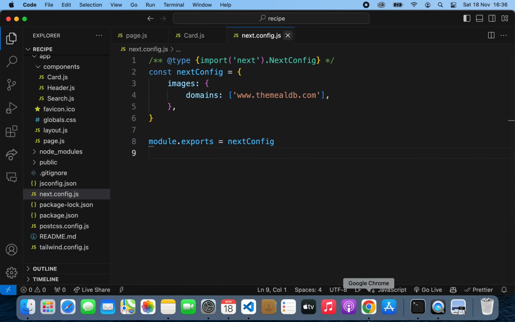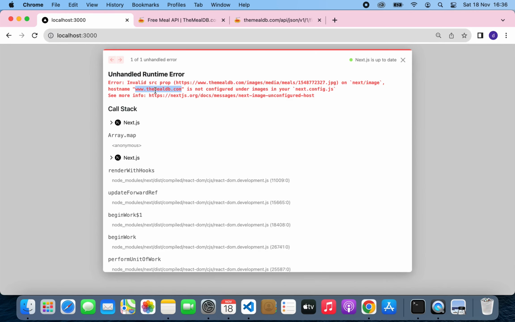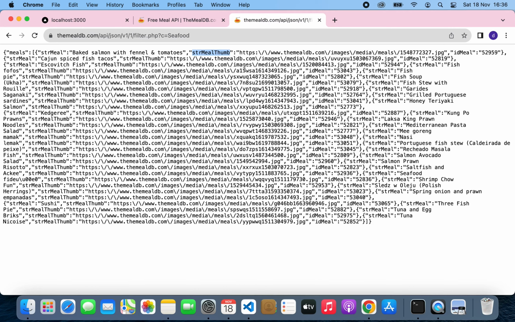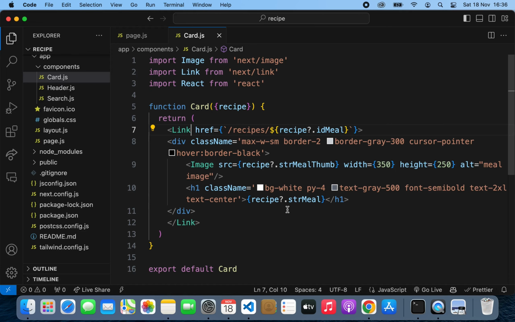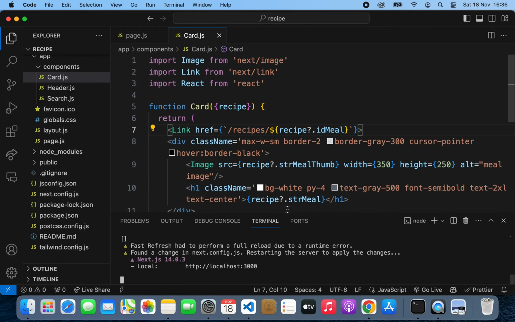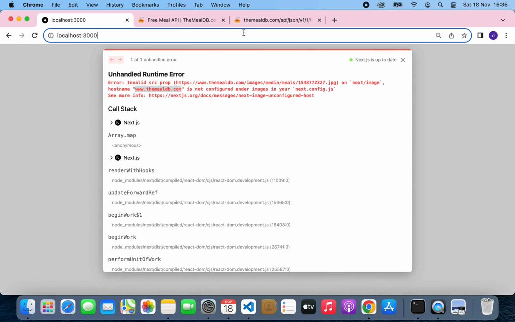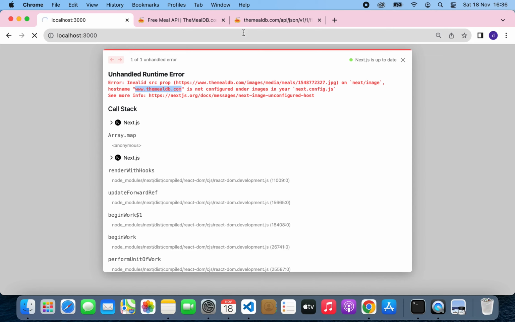Close this. So what happens with Next.js when it sees that an image is coming from an external source? It needs to register that image. So this is what is happening here. We're getting this image from here. You see this thumbnail, it's giving us this image from this host name. So in Next.js, it needs to register that. Okay, so let's wait for that to refresh. Okay, let's manually refresh, and then let's see if it works.